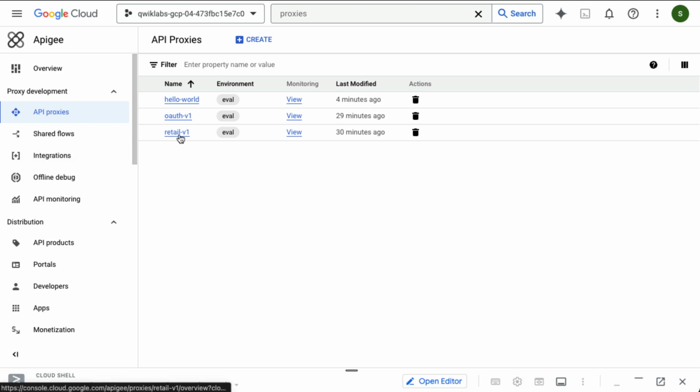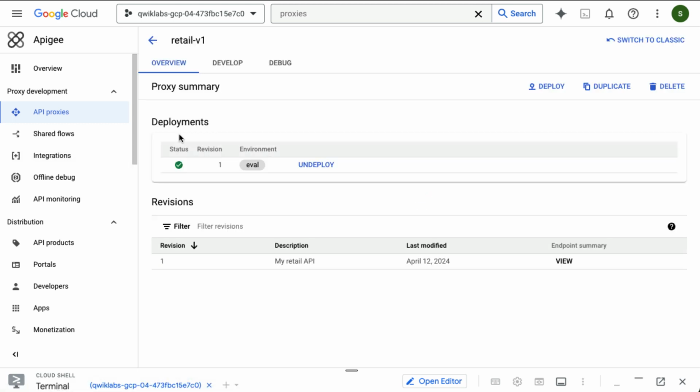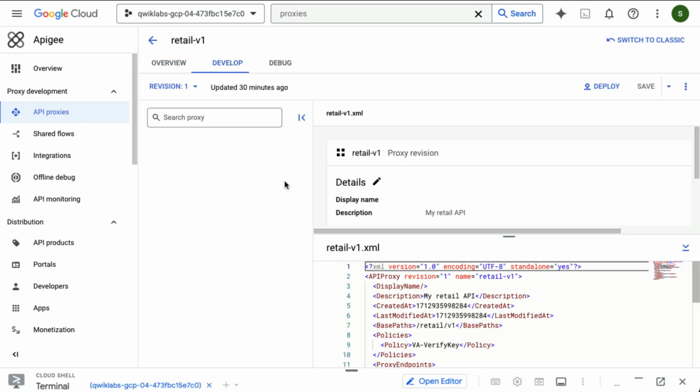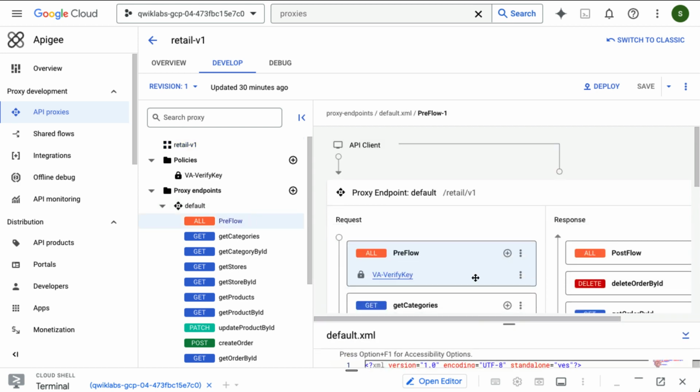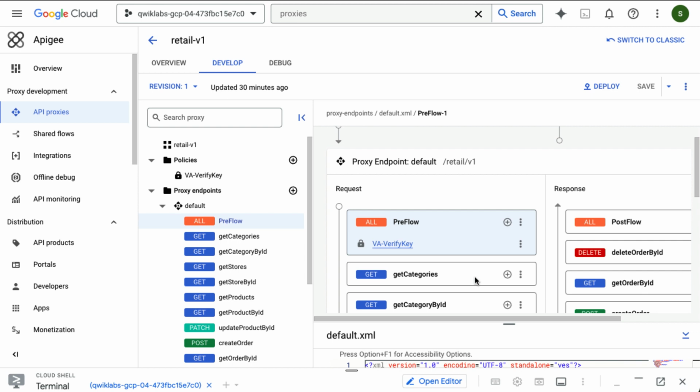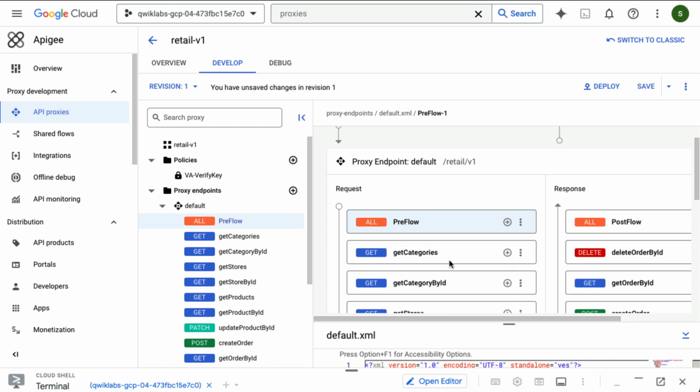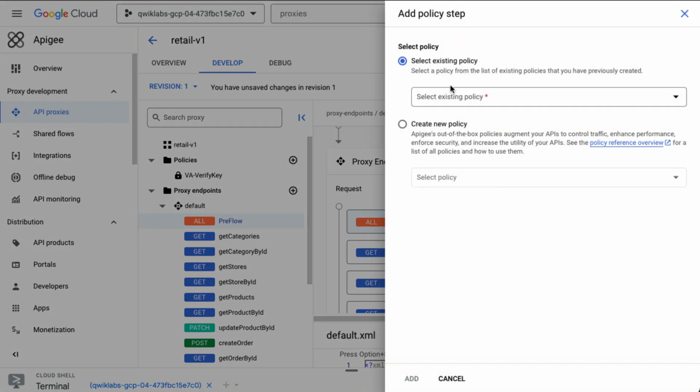So first of all, we're going to go to our retail proxy. And in there, we can see that we have the VA verify key in our preflow right over here. And instead of that, what we want to actually have now is the OAuth v2 policy, right? So what we need to do first is delete the VA verify key policy from the preflow. And then we're going to add another policy in its place.